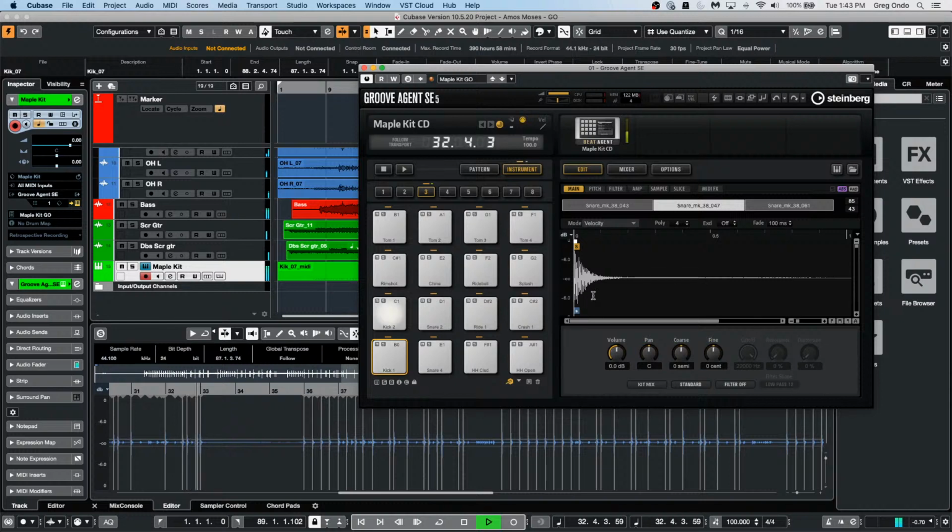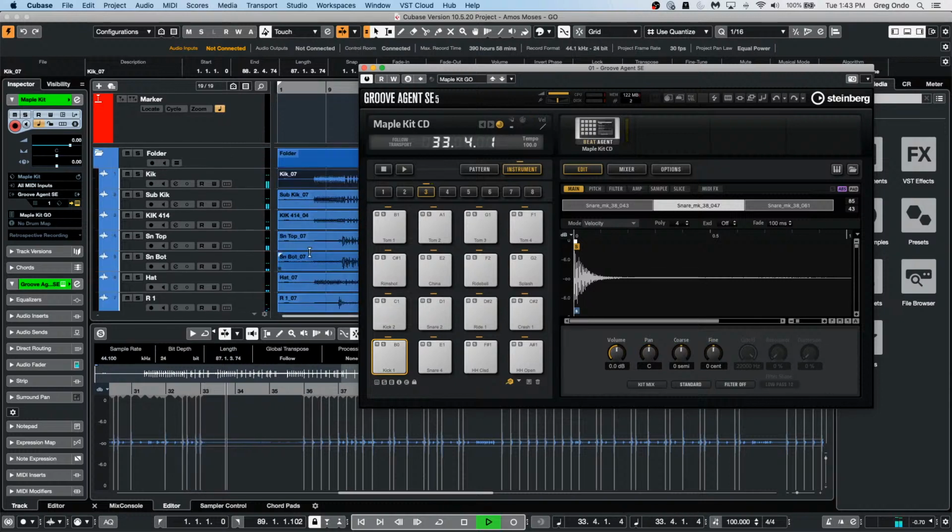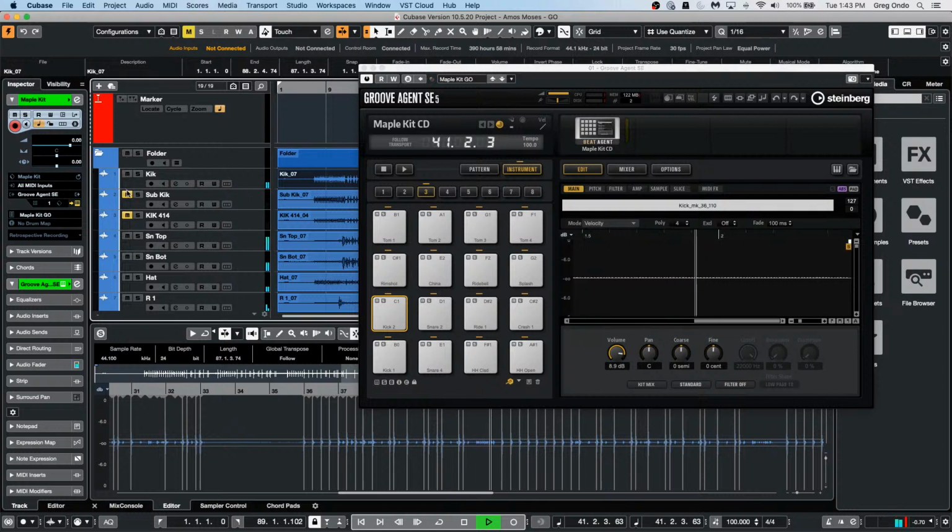So we automatically took that, and I'm going to mute the drums. So the kick. And now we're just hearing it in Groove Agent, so I can make it louder, tune it, or blend the kick from Groove Agent with the live performance.